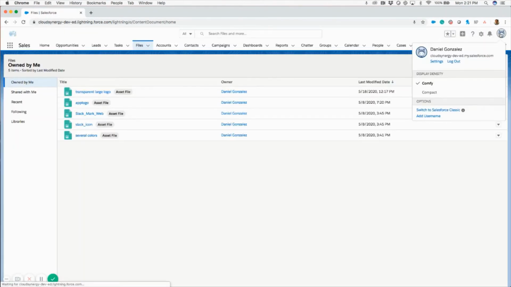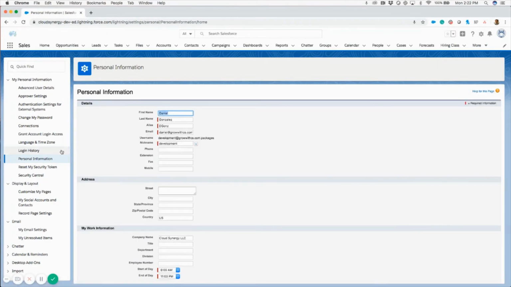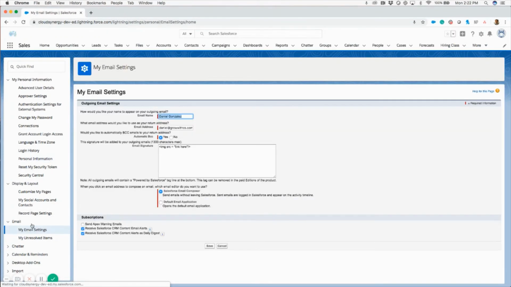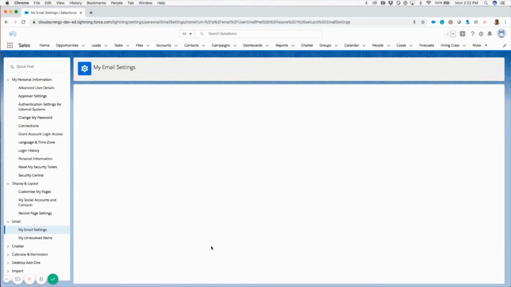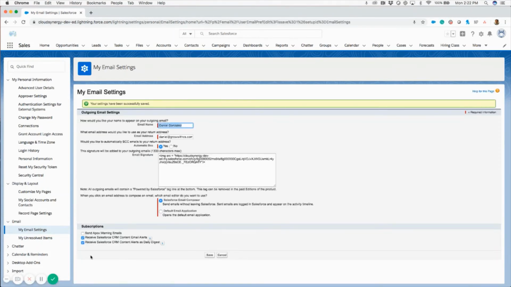So if I go back to the top right here, and I'm gonna go to my settings, my email settings, I'm gonna take the link I just copied, and I'm gonna paste it right into the tag. And that's it.